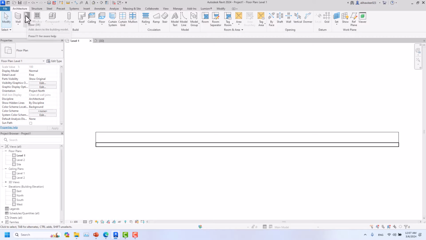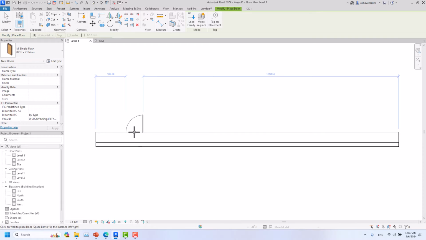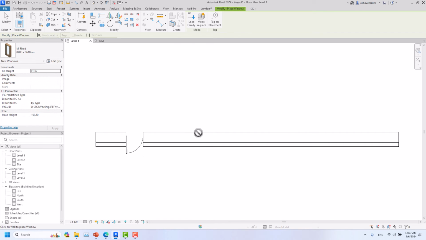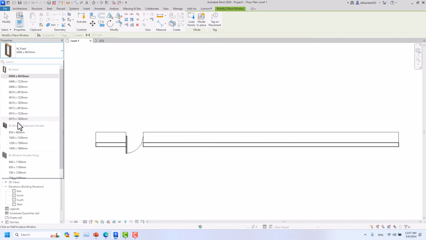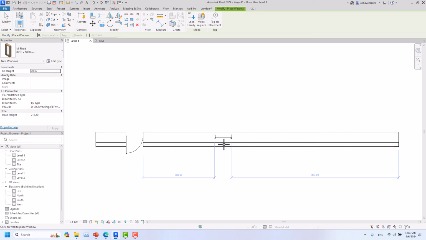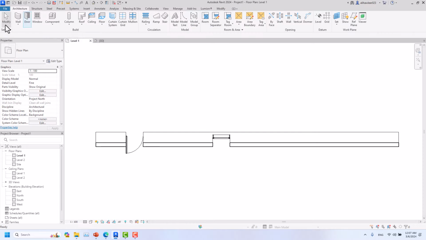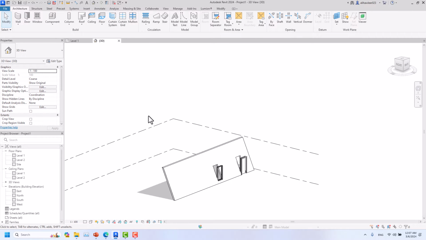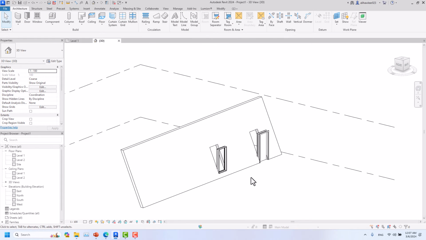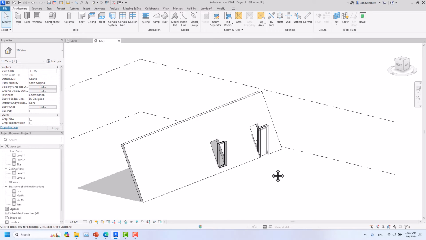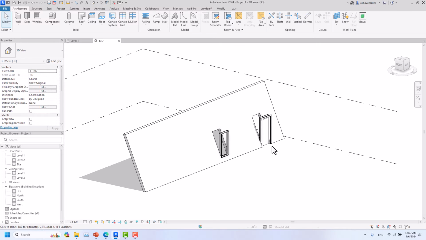Let me add doors to see how it acts with them. Let me add one here. You can see something like this. And let me add windows. Let me add a big window, and let me add it here. Yep. And let me see it in the 3D. You can see that my doors and windows are not slanted. This is a problem, but don't worry, we can solve this.